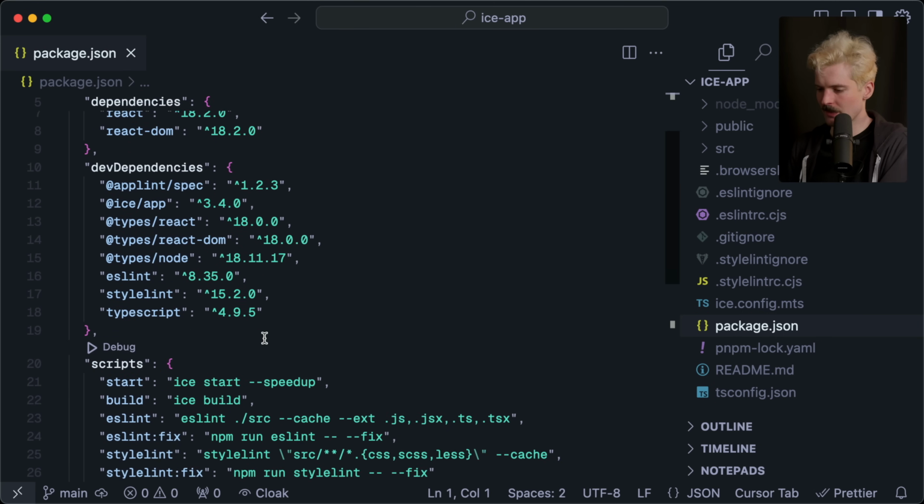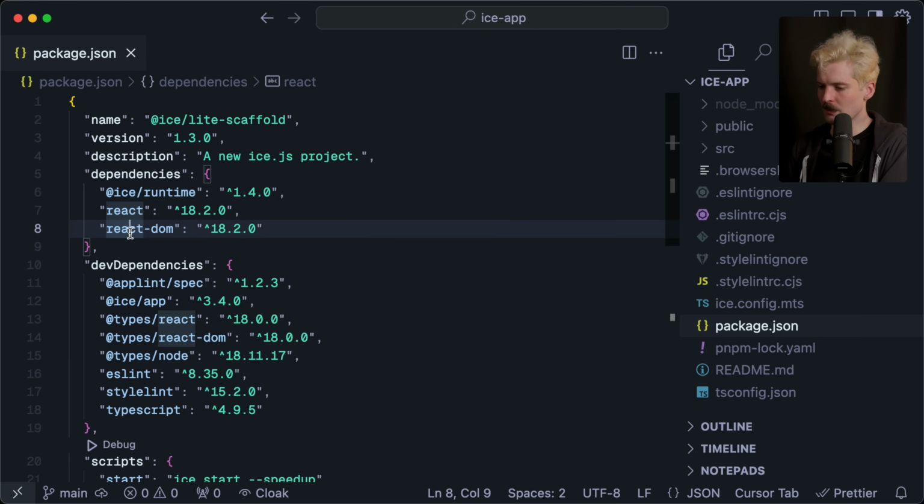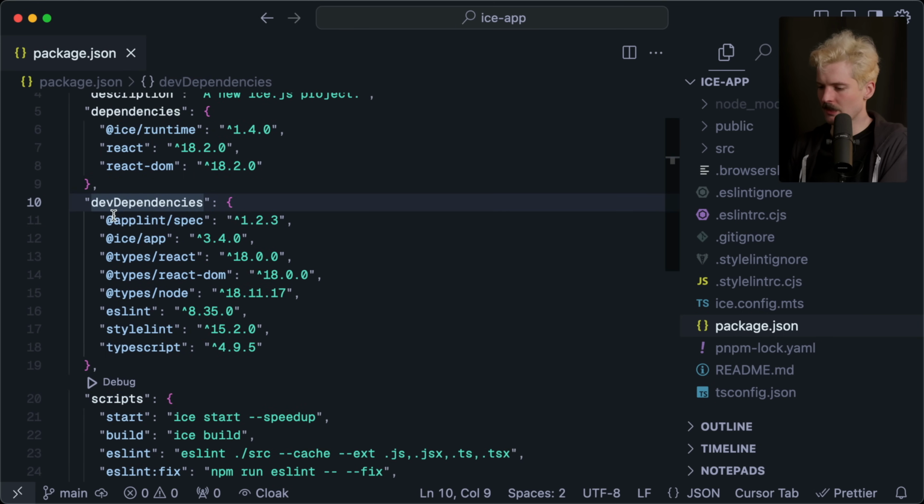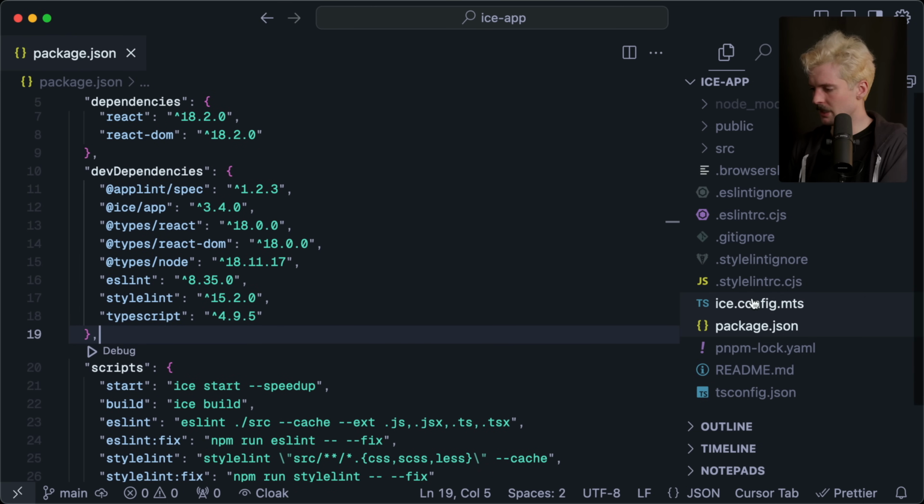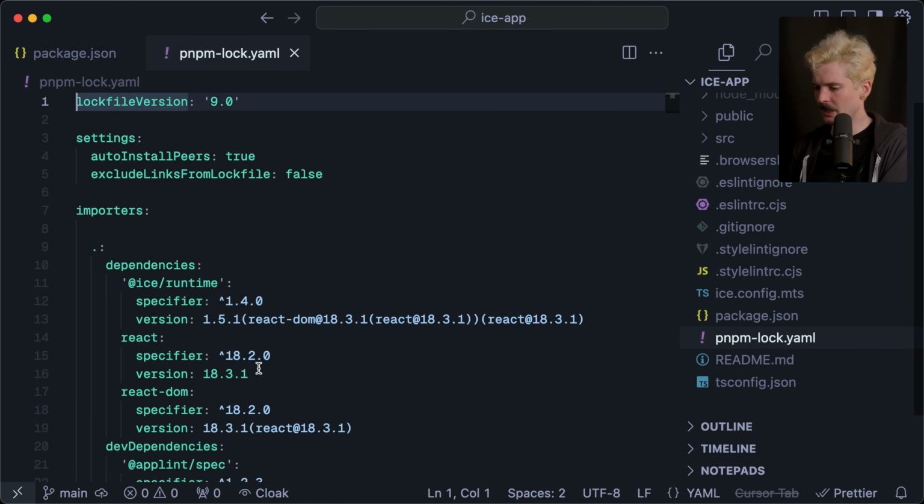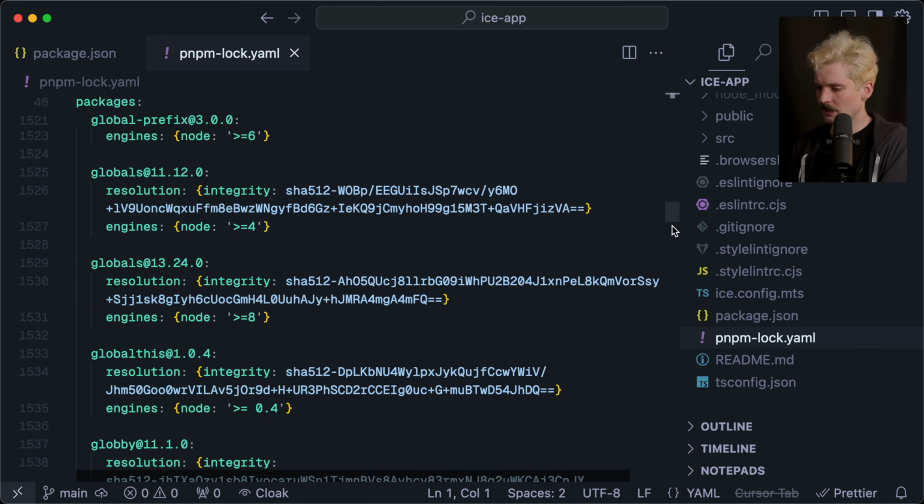Package.json, a great place to start. ICE runtime, React and React DOM are the only deps. And there's dev deps. TypeScript, good sign. Types for all these things. At ICE/app, I'm assuming that's how they bundle and do whatnot there. Very light on the deps. Am I going to be more scared after reading the PNPM lock? Yep.